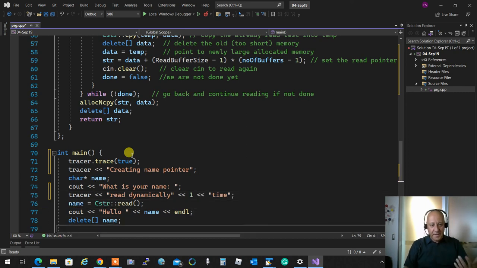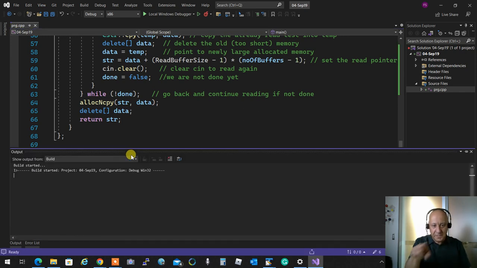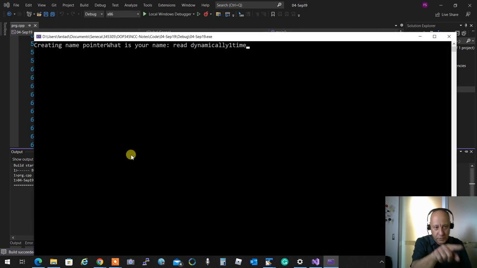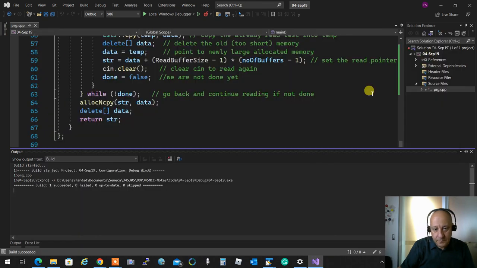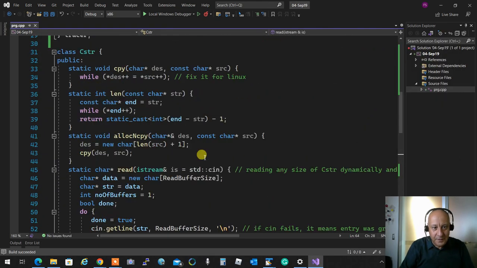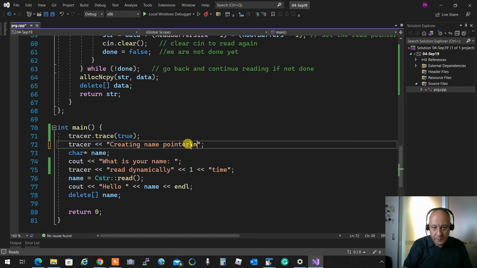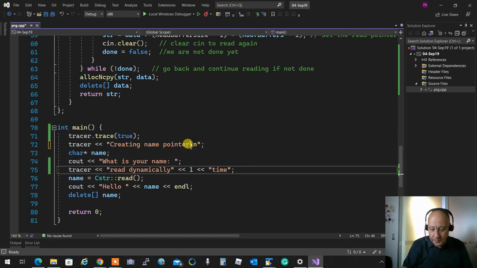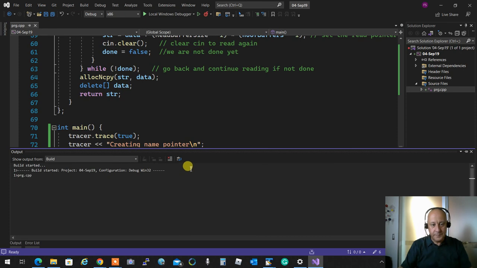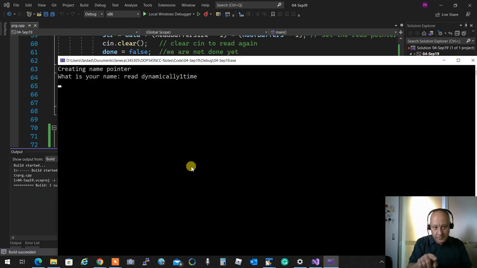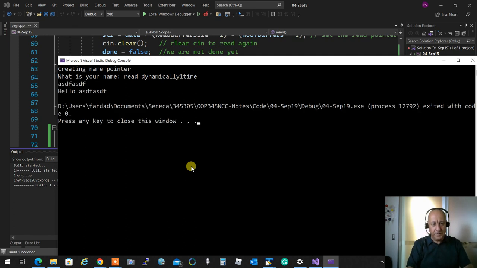Now if I run the code right now, you will see that these messages are going to appear between it, as if, see, it says tracing. I should have said new line. I didn't do it. So in here, I need to have, where's my tracer? New line, and in here, I'm going to put new line. I didn't put new line, so one more time. So now when I run it, as you see, it's just what is your name, and say read dynamically one time. I didn't put spaces, and I put whatever, and I hit enter, and it reads it.